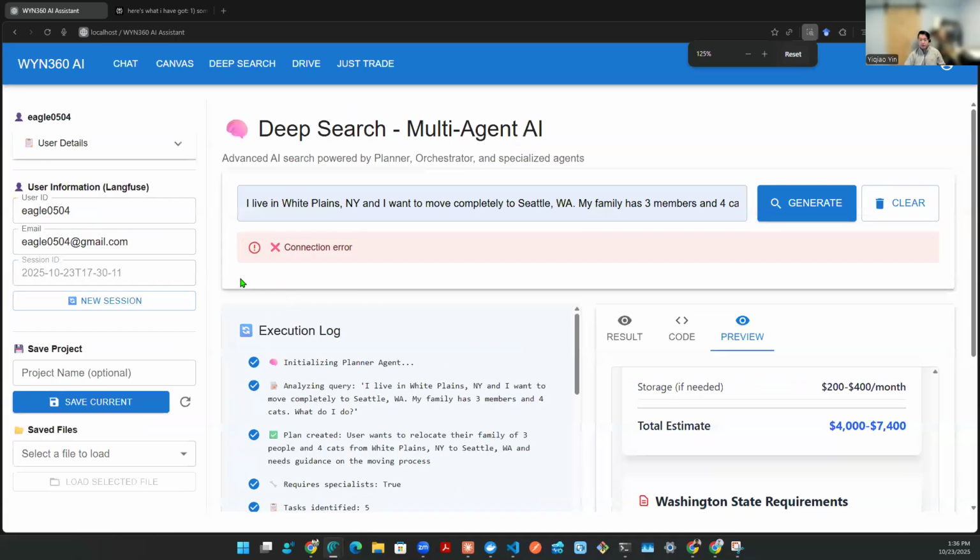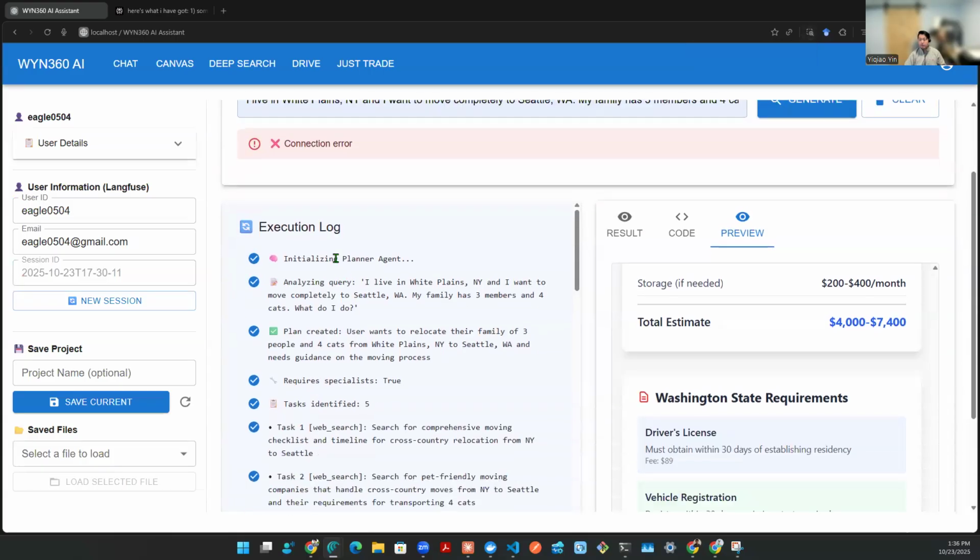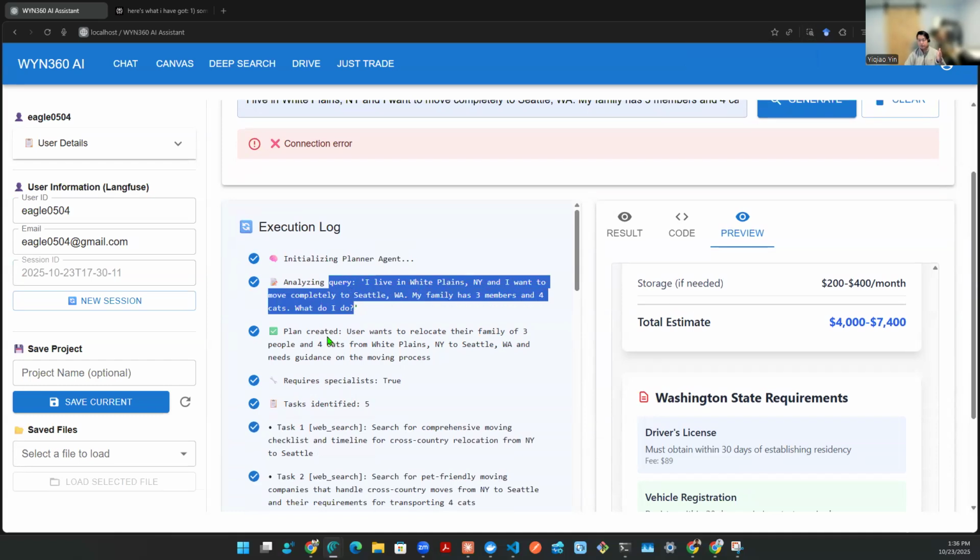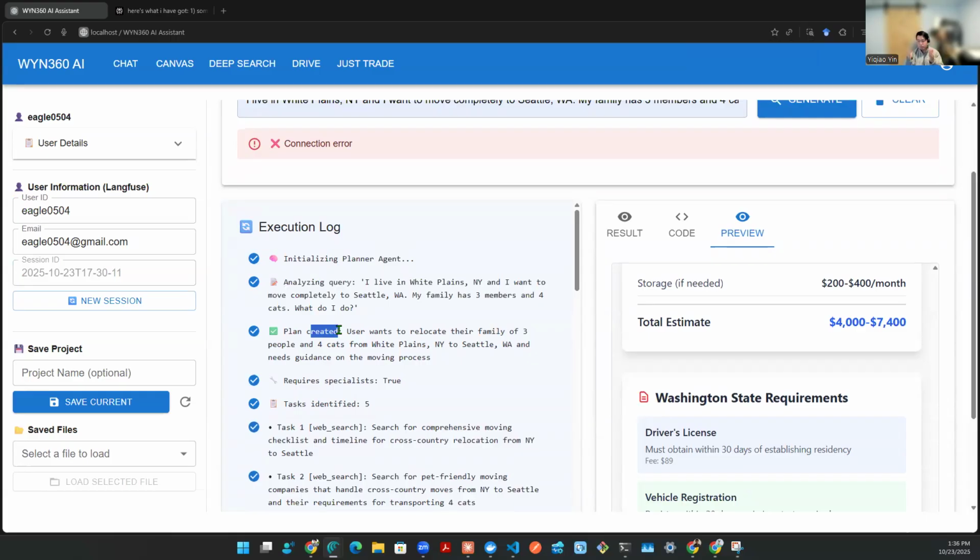Let me zoom in. The execution log says something like this, right? Initializing planning agent. That's the query we're trying to analyze. The plan created is: user wants to relocate their family from A to B, and we need more guidance. Great. Does it require specialists? Answer is true, it requires specialists. So now we're talking about this agentic framework, right? The planner knows it cannot solve the problem by itself. The planner requires help of other people. That's where the specialists come in.